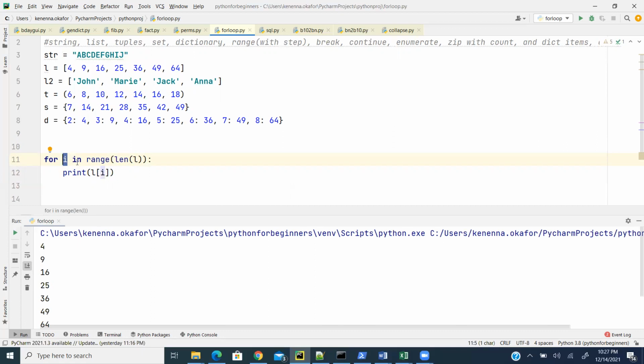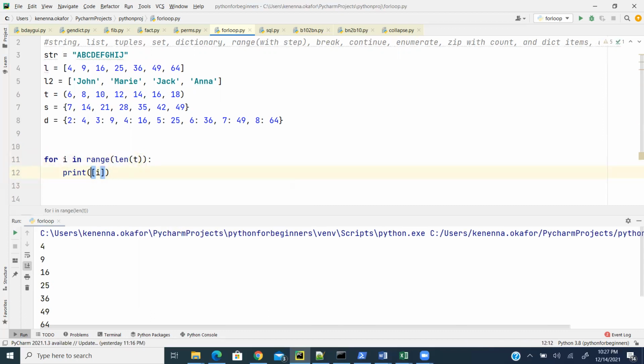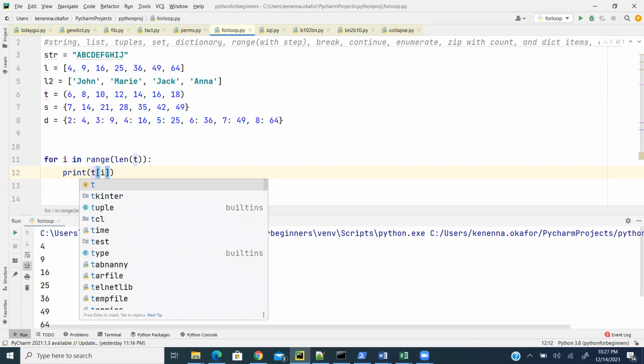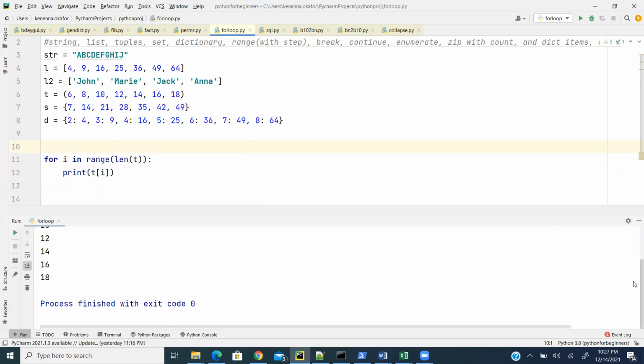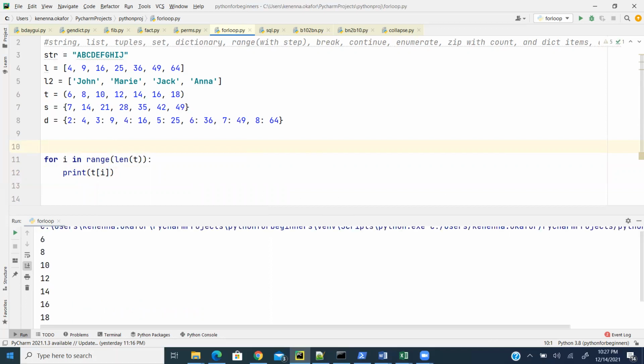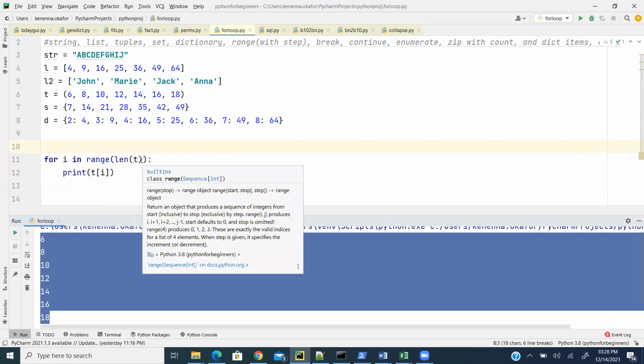Right. So it's the same thing. I can also use len and my tuple there, call it T, right? So T at position I, because values in a tuple are indexed. So I can use the I counter in my for loop. Let's see. Again, all the values in my tuple from 6 to 18 get printed, right? So that's it about using the len within the range. All right, guys, let's not forget that.